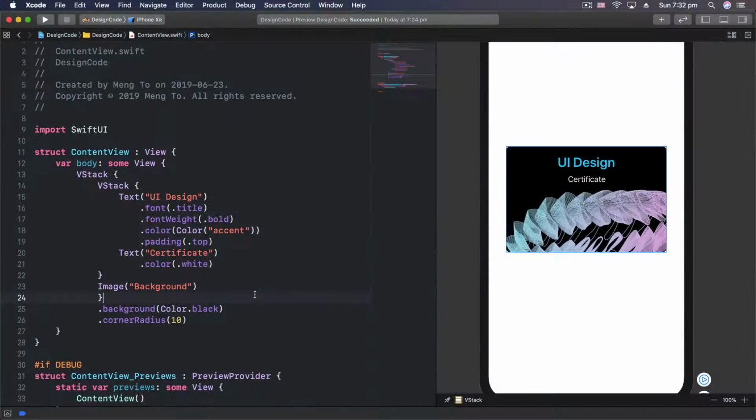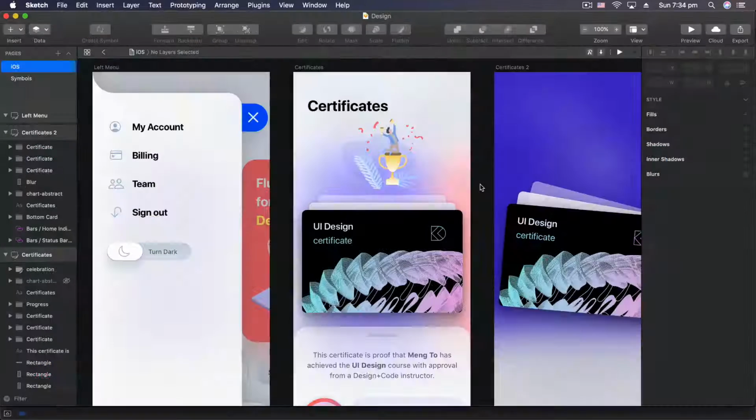Welcome back to the second video of the SwiftUI course. This time we're going to learn all about layout and stacks. So we're trying to create this layout right here, and you definitely need to know a bunch of techniques.